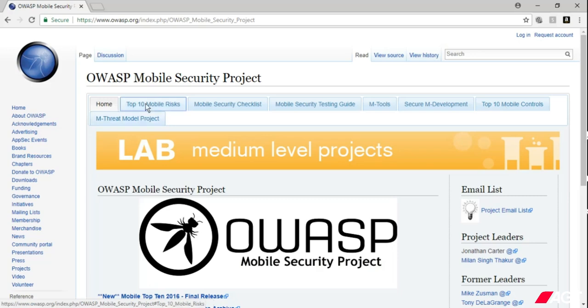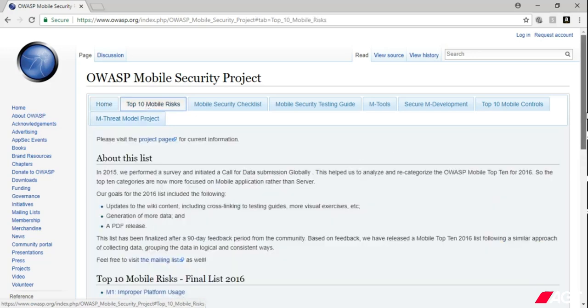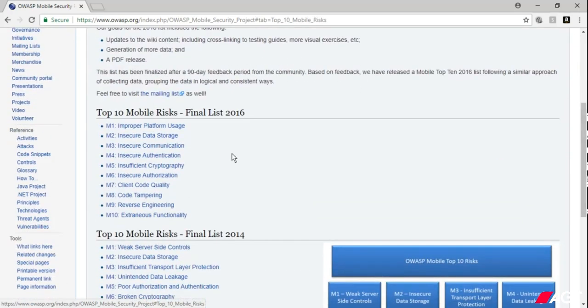Now if you click on the top 10 mobile risks, you will see that the current top 10 vulnerability or risk types for mobile devices are the following. Number 1 is improper platform usage. Then insecure data storage. Next is insecure communication. Then insecure authentication. Next is insufficient cryptography.